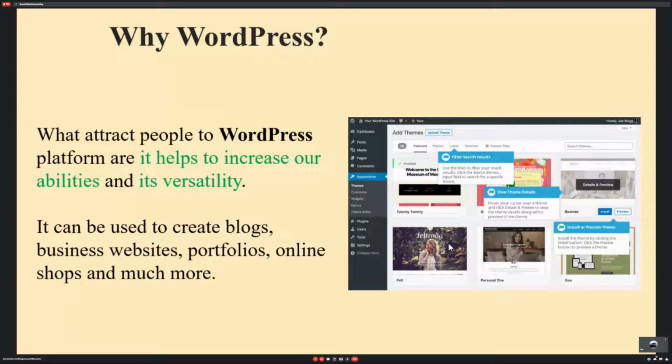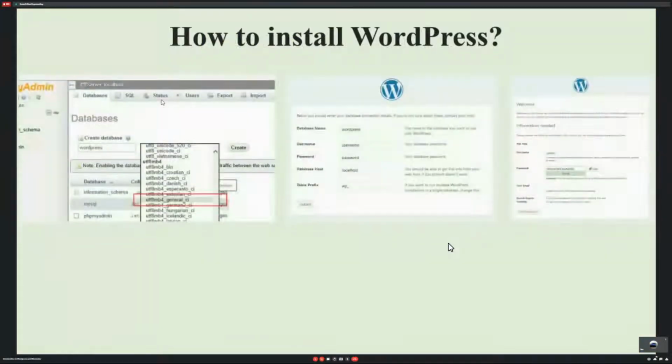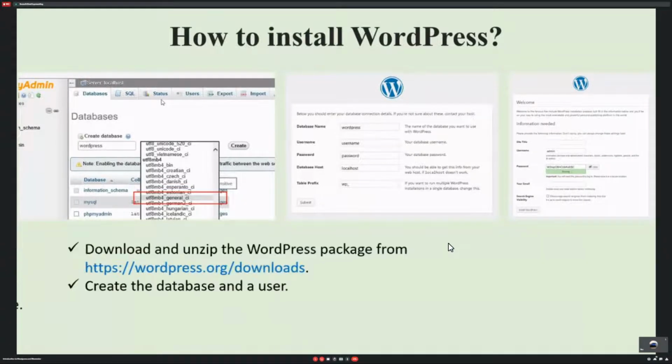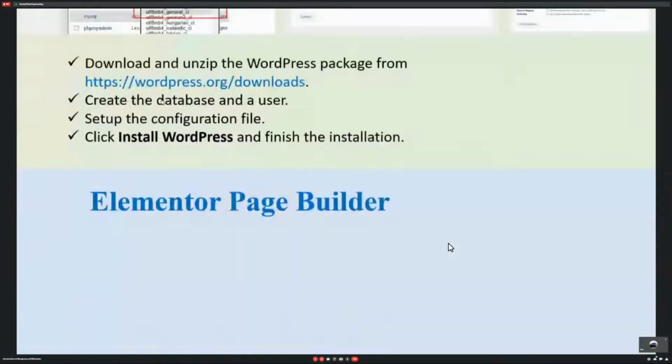Now after WordPress, what we are going to look at is how to install WordPress. But I will show it to you hands-on. This is just for your reference. I will provide the same PPT to you later on. Now let's move to the next slide.